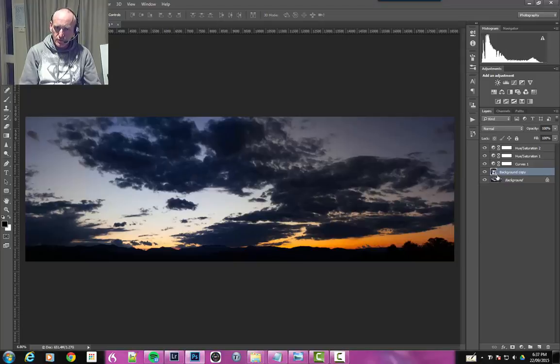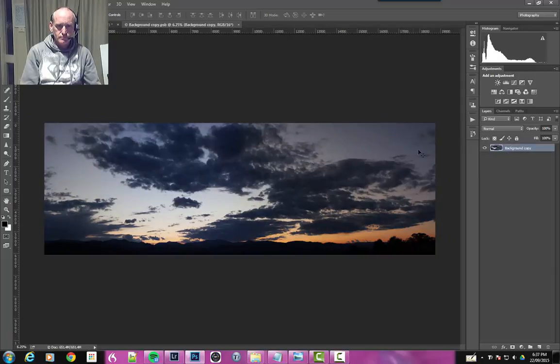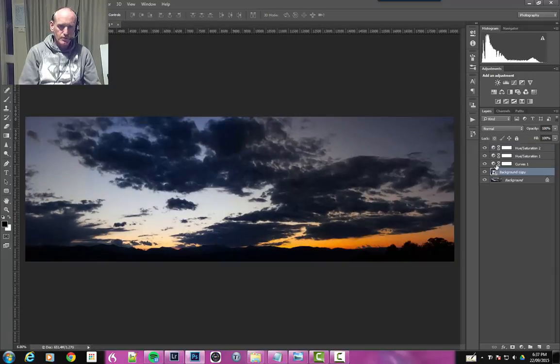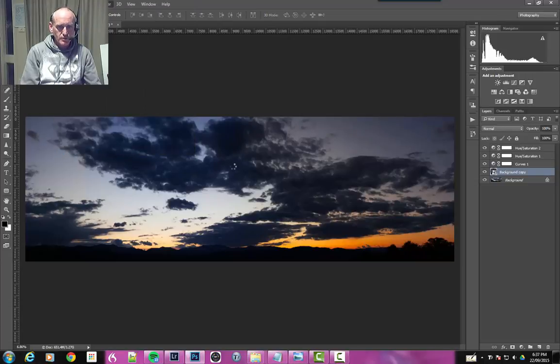Once it's done, it will look like this. Have a funny little icon there. If you double click, you go to edit. Just cancel out of that. So select the layer which you want to sharpen, which is this one. Filter, sharpen, unsharp.